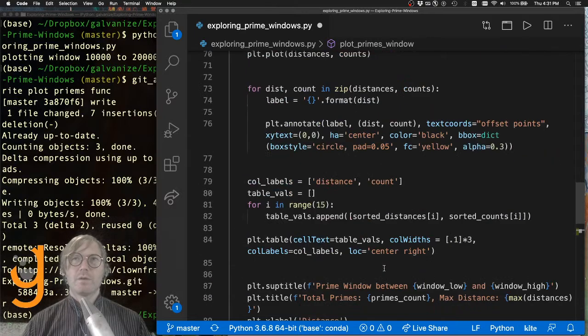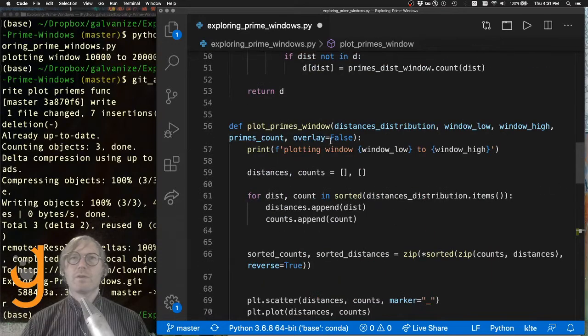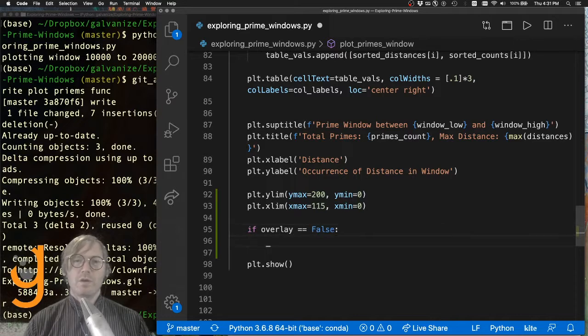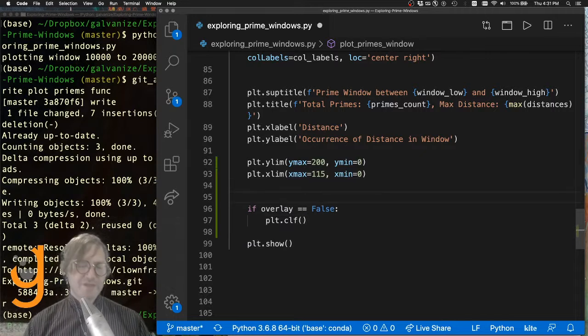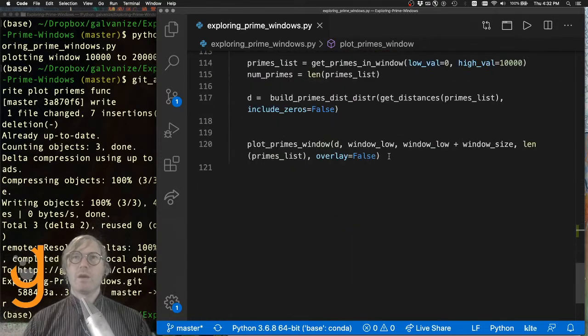And so I've got this overlay statement up here, and I'm going to utilize that down here. So I'm just going to say if overlay is false, then we're going to clear the image. All this is doing is resetting the image itself. So if I were to run 2 plots in a row, in fact, why don't I just do that?